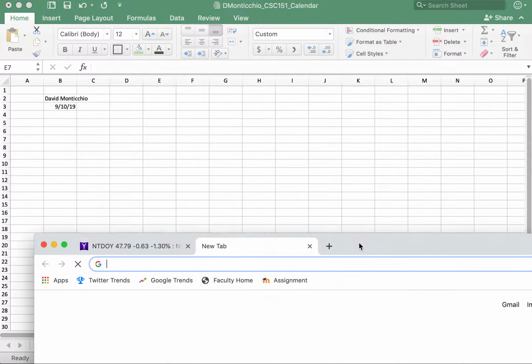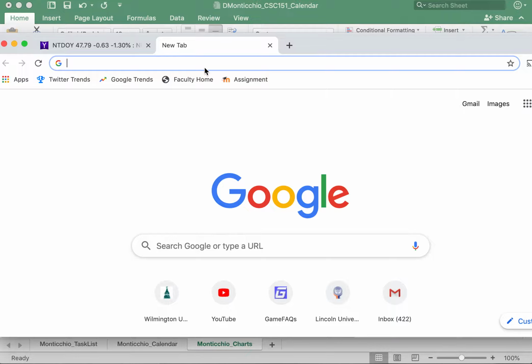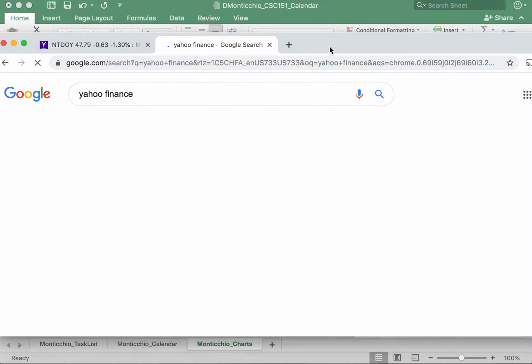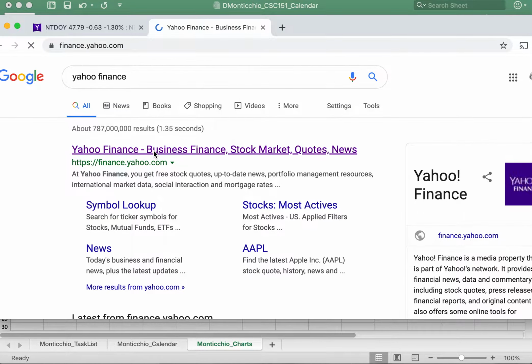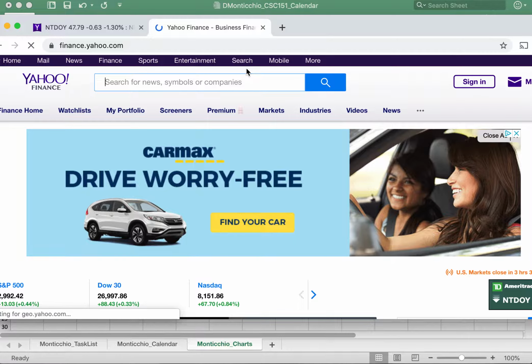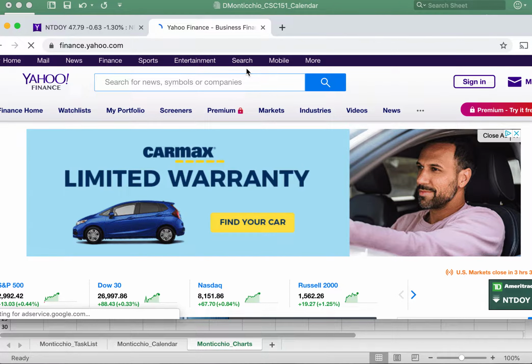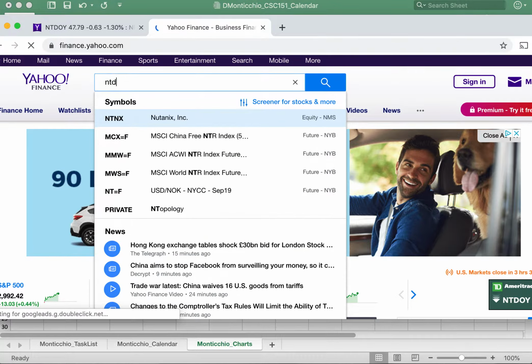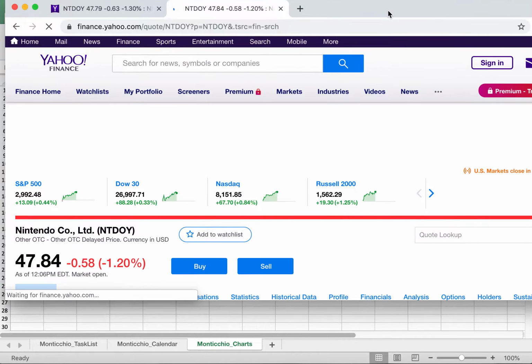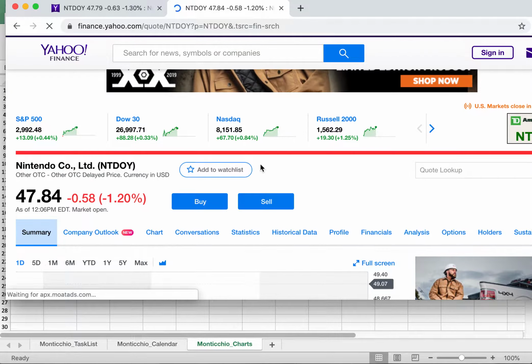So what you can do is simply go to Yahoo Finance. You just Google it. And you can look up whatever company you feel like choosing. Maybe you want to choose Apple or Google or Sony or Samsung or whatever. I just always pick NTDOY for these examples, because I find they have a lot of information on them.